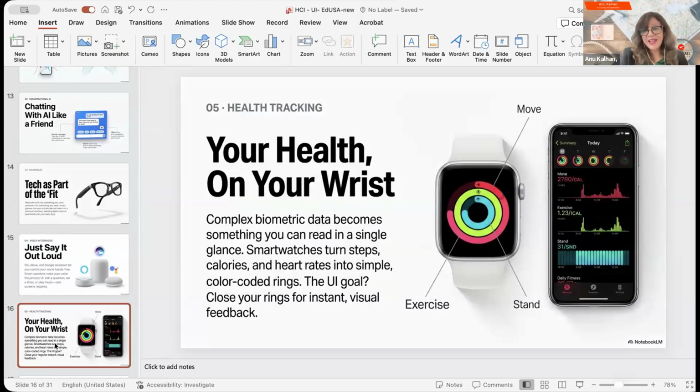Now, your health is also on your wrist. Wearables have turned health monitoring into something continuous. Smartwatches track activity, heartbeat, sleep, exercise. Instead of waiting for a doctor's visit, users receive daily insights. This helps people become more aware of their health and lifestyle. Technology isn't just helping us communicate, it's helping us understand ourselves.